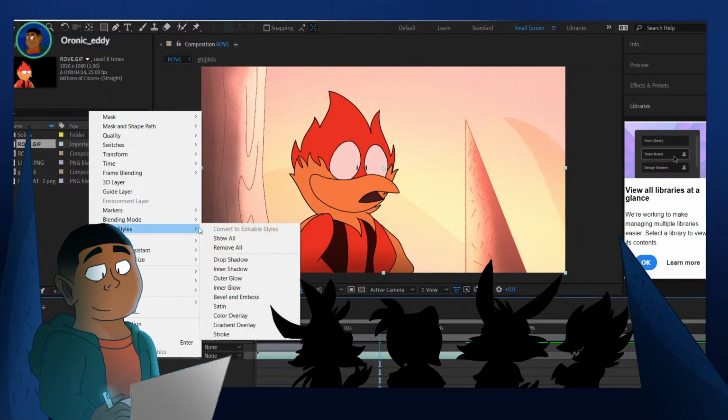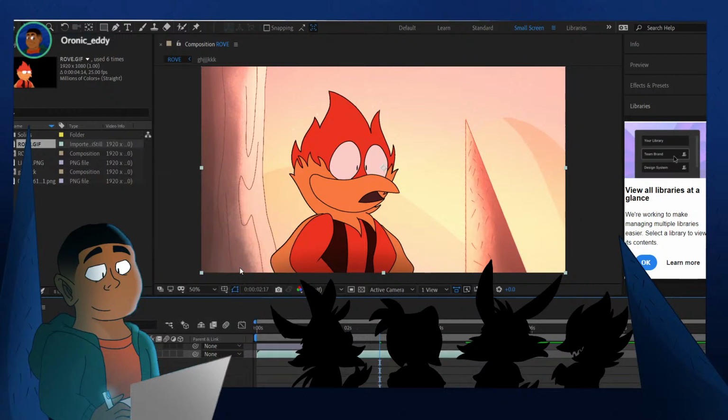Okay, so now, inner shadow. See, this is why I like inner shadow. It doesn't show up at first until you change something, of course, then something's going to happen. But as long as nothing is there, nothing looks like it's going to happen.